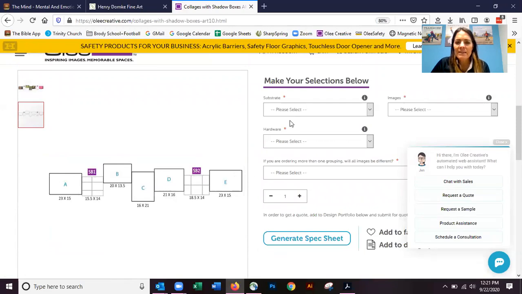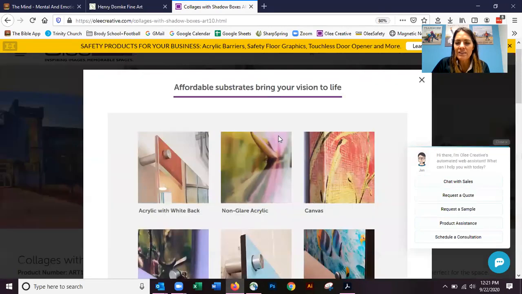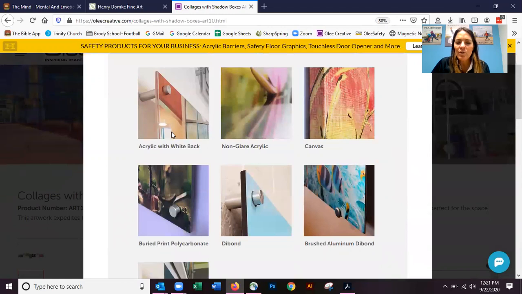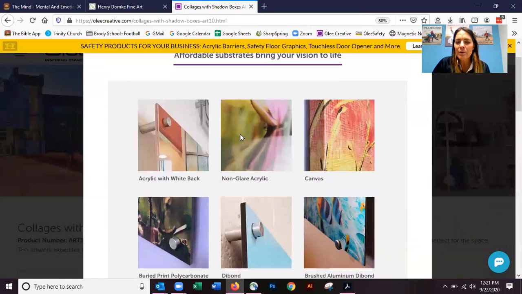So the next step is selecting what substrate you'd want to use. You can mix and match different substrates, or you can use all of the same. If you click on this little eye icon, you'll see all of our different substrate options. We have an acrylic with a white back. That's a second surface print with a white piece of vinyl behind it, so to really make the color pop, and the artwork is completely protected behind the acrylic. We have a non-glare acrylic. Same production method, we're printing on the second surface of the acrylic.